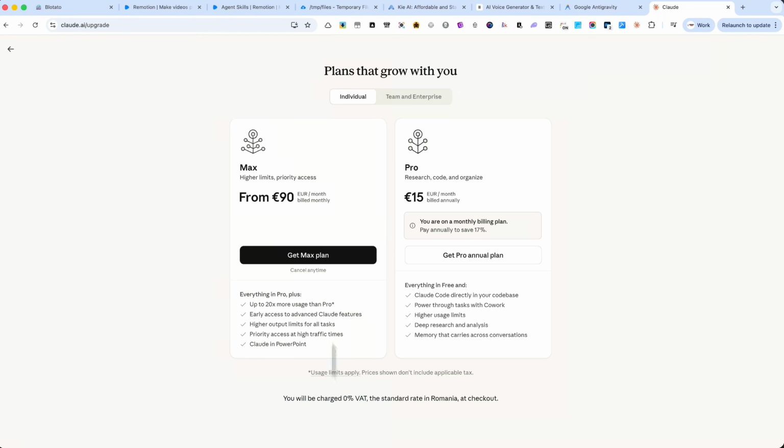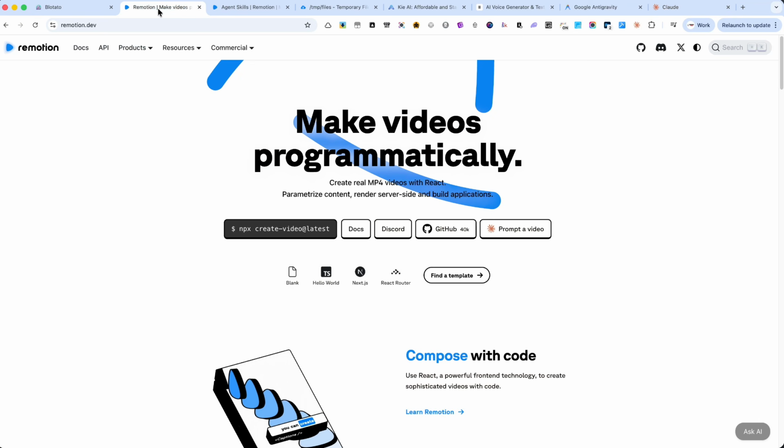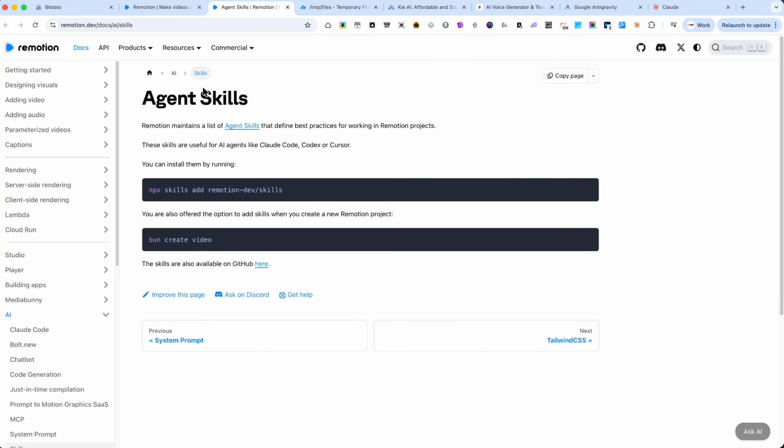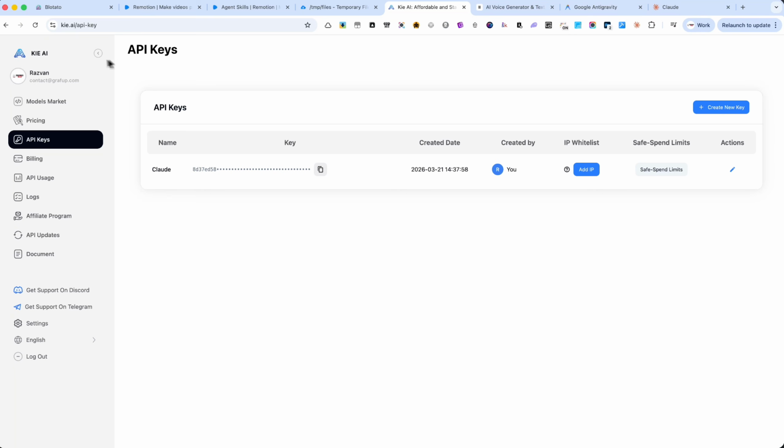First of all, we need a Claude Code subscription. I'm using the smallest one, $20 on the Pro version. Then you will need to install Remotion. We have here the skill. Then you will need an account on Kie.ai. From here you need to extract the API key.